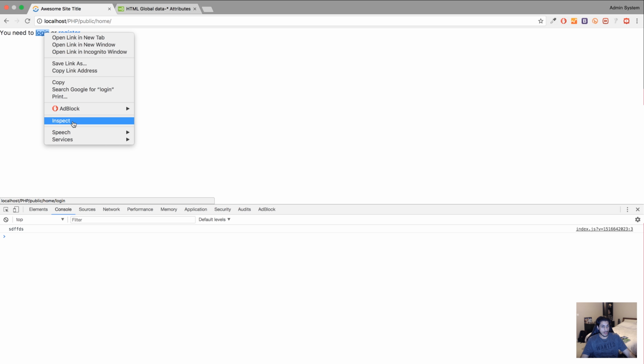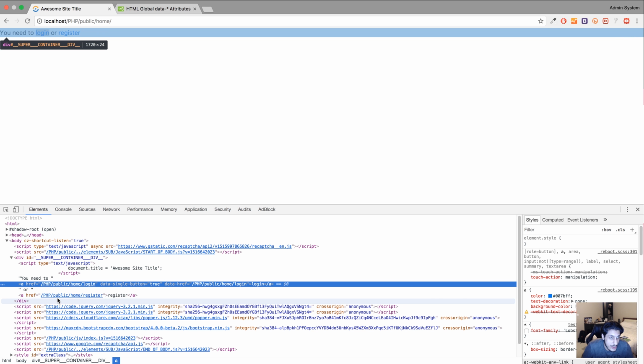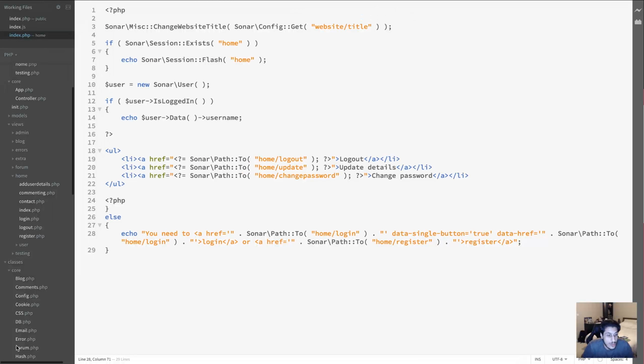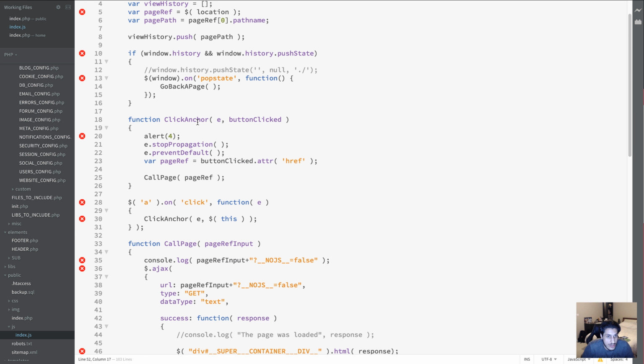So if I inspect it, data single button true, data href, blah blah blah blah. Okay, that's good. Obviously, it doesn't have it on the register yet. And the way we could pick it up in JavaScript this way now is, instead of this, we'll keep this as click anchor. That's fine for now.